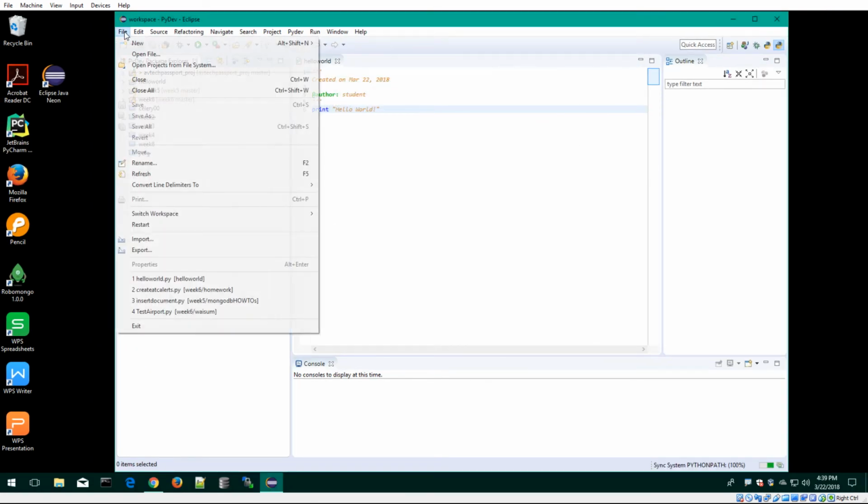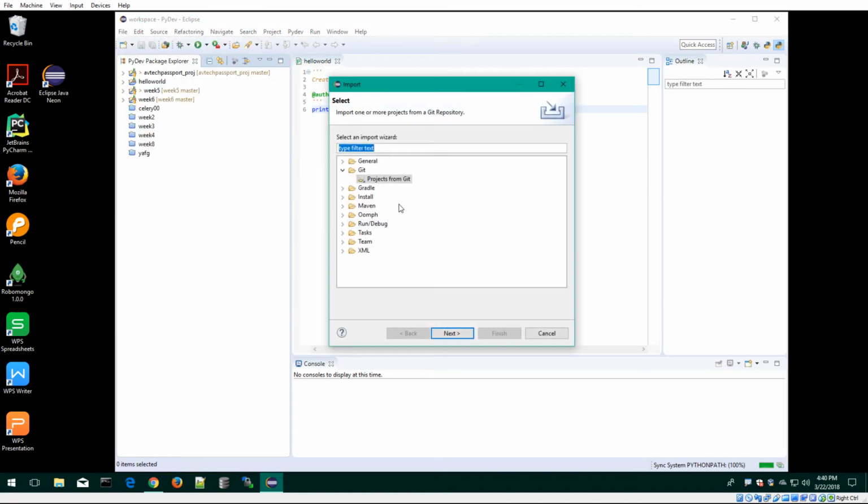Okay, so file, import. Now this is what will pop up, right? What you need to select is the Git. So you click on the Git. It says project from Git. Okay, so you select the project Git and click the next button.